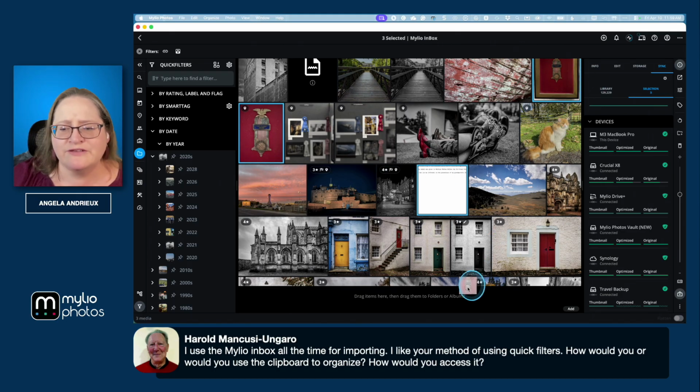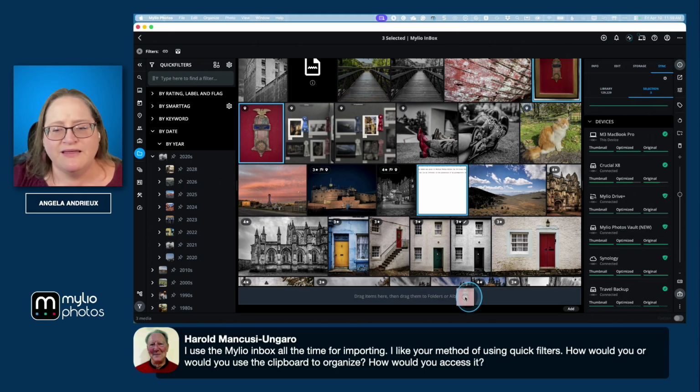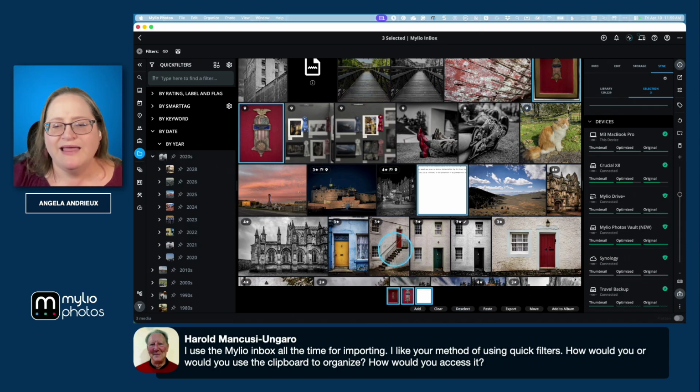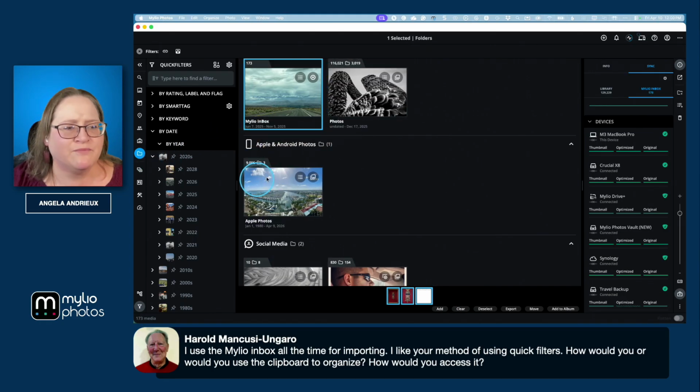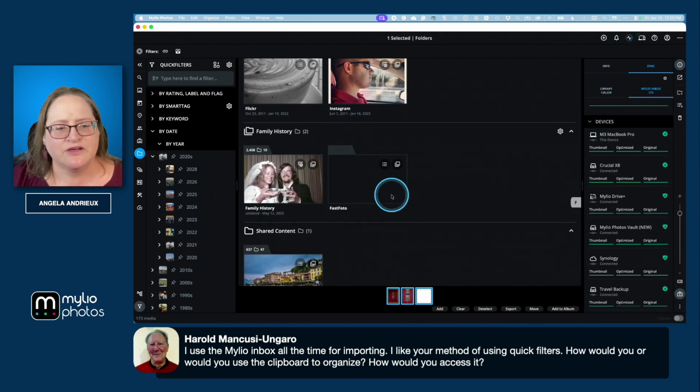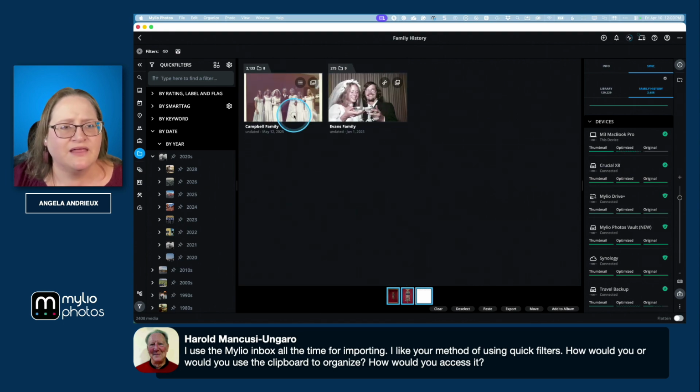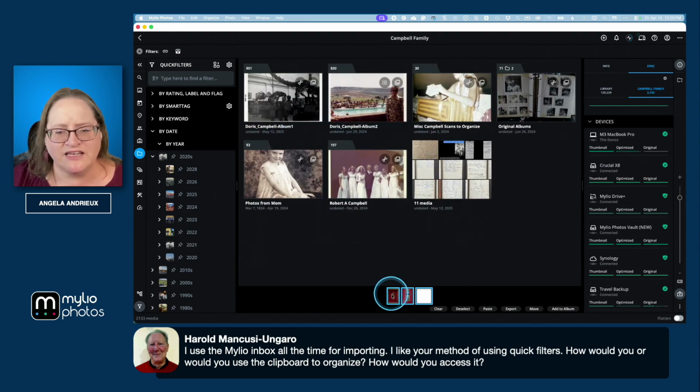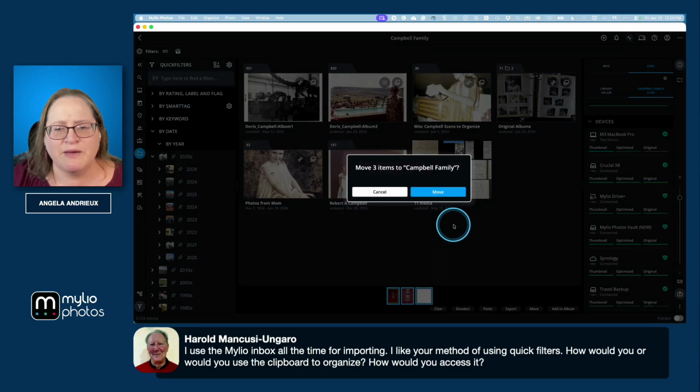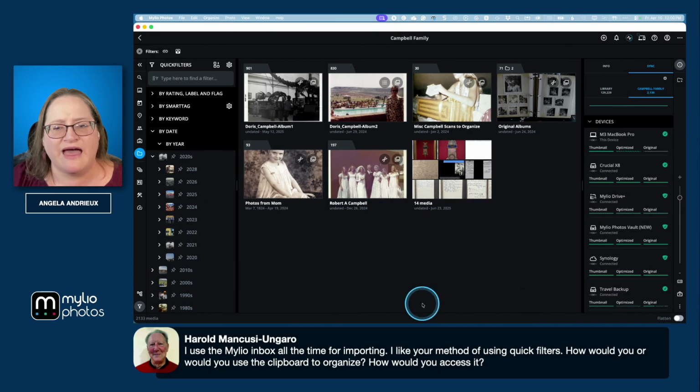I can drag those down to the bottom of the screen. That opens up the, used to be called the Mylio clipboard. We now call it the quick album. And from there, those are in kind of a temporary holding area. I can then navigate to a different place in my library. So let's go ahead and go here to family history and Campbell family. I can then just grab these and drag them up here into that folder, and I'm moving them into that particular part of my library. So yeah, that's an absolutely great way to do that.